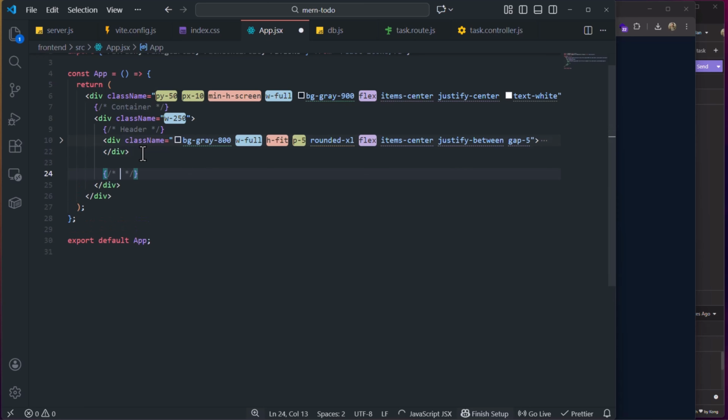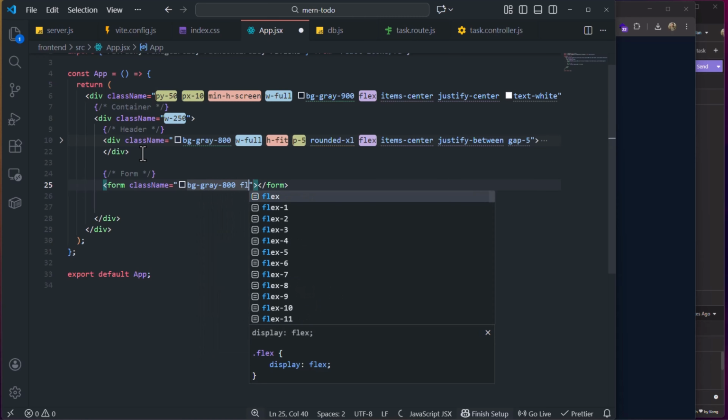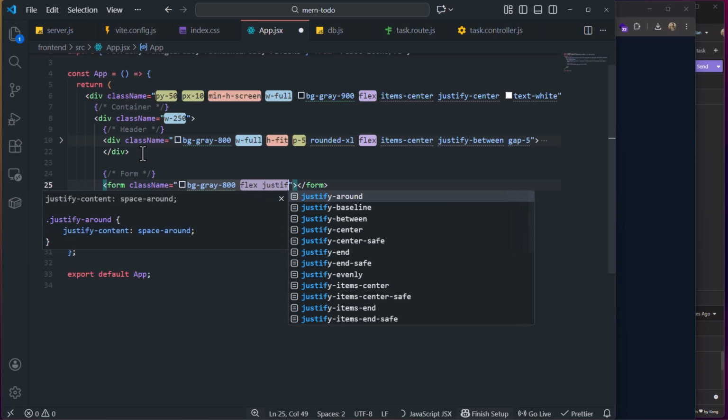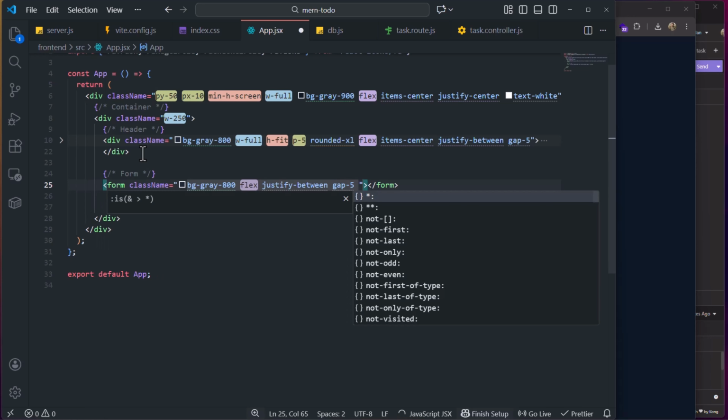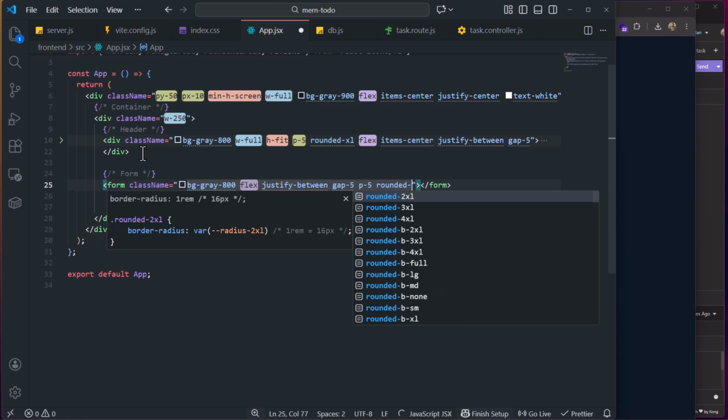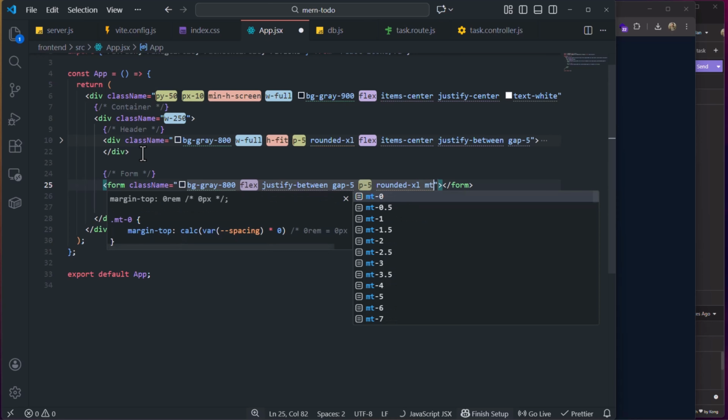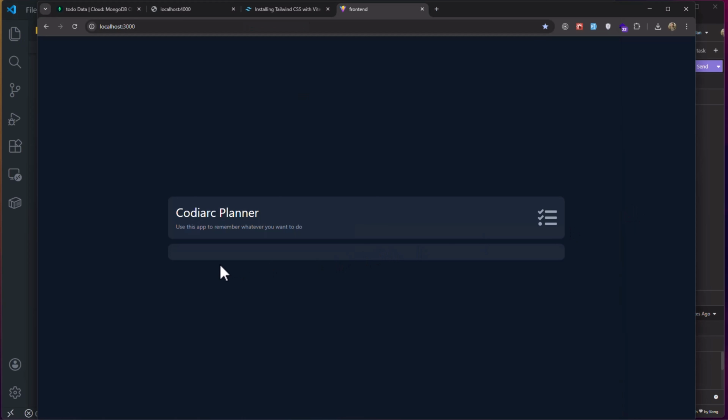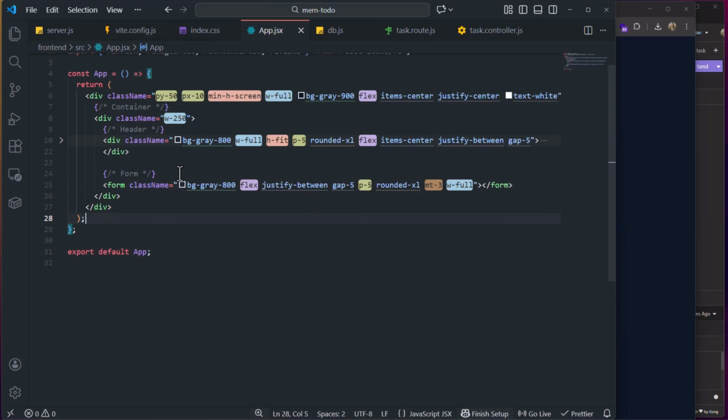Now we're gonna go for the form, which is the form we're gonna submit. So let's create a form, and we're gonna erase this action. Let's give it a class name of bg gray 100. Let's give it a flex justify between, and a gap of 5, and a padding of 5, and a rounded XL. So it's going to have a border radius, margin top of 3, and a width of full. So this is going to be the form under that Kodiak Planner header.